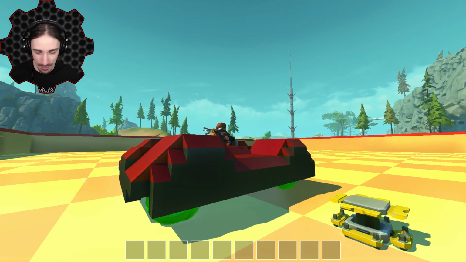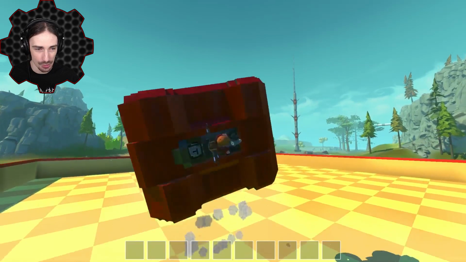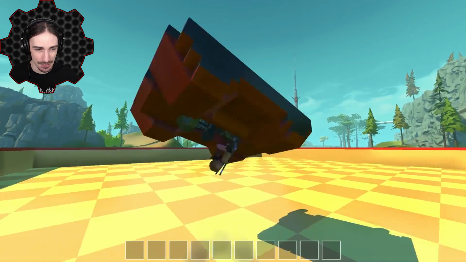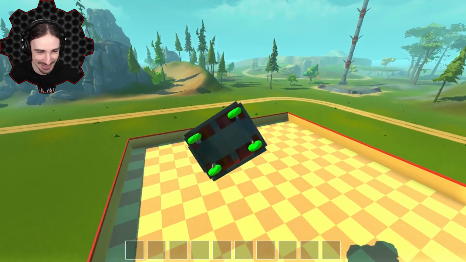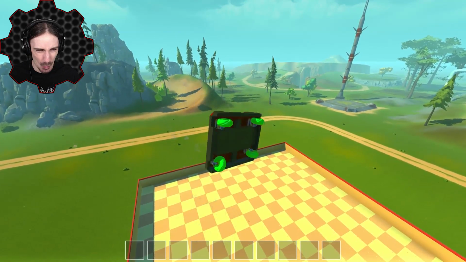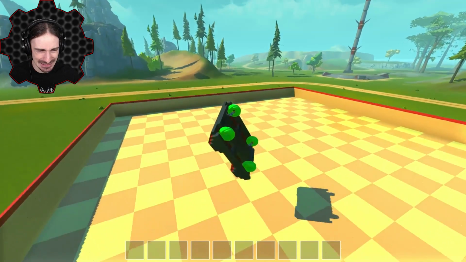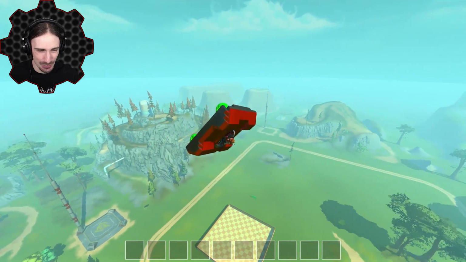So I'm going to try to just tap the throttle. We're going to see if we can move. Oh no, it's all over. We're done. We are so done. Oh, this is going to be a bad one. Our wheels are broken. Oh, and we're out. We're done for that round.